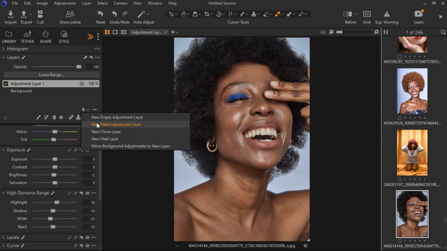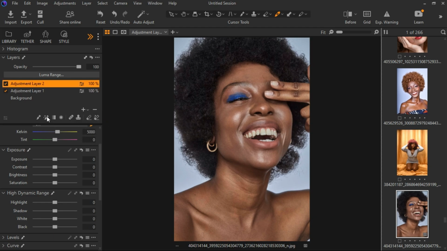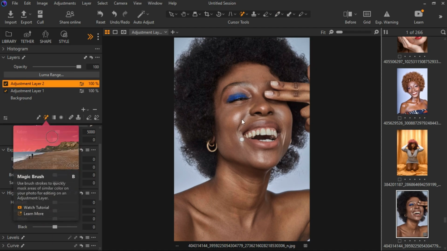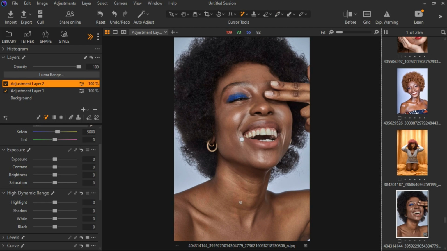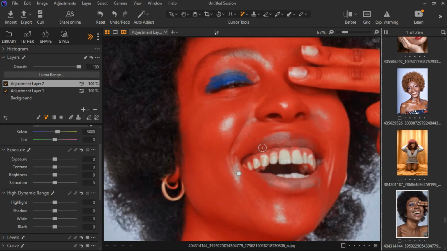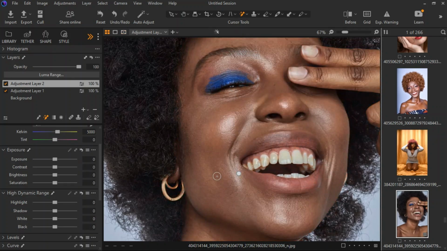So I'm going to grab another new empty layer, and I'm going to click this mask tool. So it's just a magic brush tool, and it selects similar colors. So I'm going to increase and select the skin tones. Alright, so I just selected the skin tones. So you can just click and it's going to select. And let's hit M on the keyboard to hide and show.